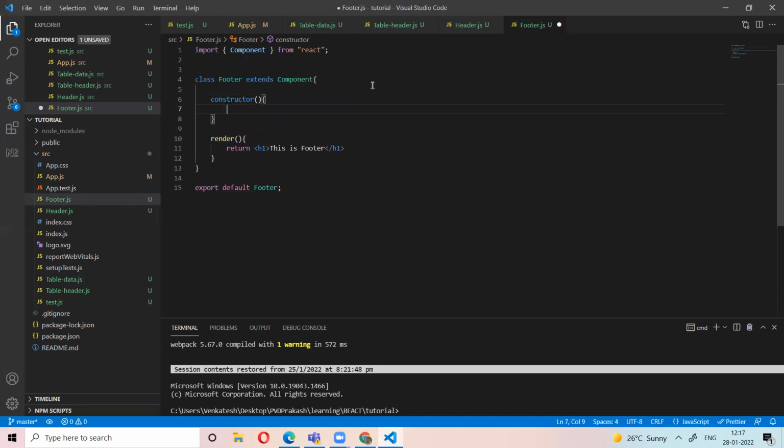What is the constructor method? It is what is called when the class is loading. When the class is loading, the first method called is the constructor. Method means function. If you load this class, the constructor method is called first in any class, in any JavaScript class, in any Java class, in any programming language. Now coming to the state.